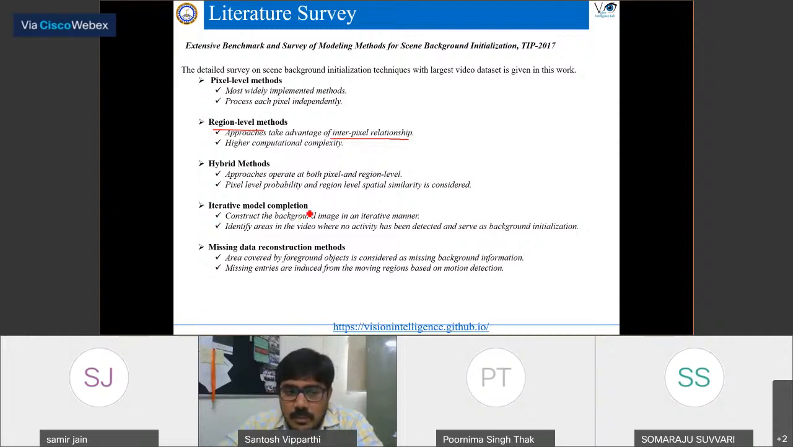Iterative model completion, that is, construction of the background images in an iterative manner, identifying areas. Similarly, missing data reconstruction: you can reconstruct the missing data. This is also another type of approach. There are some researchers who have solved this problem in this way also. You can predict.